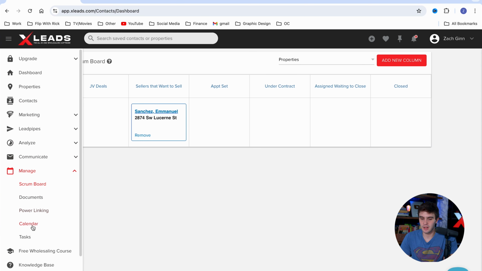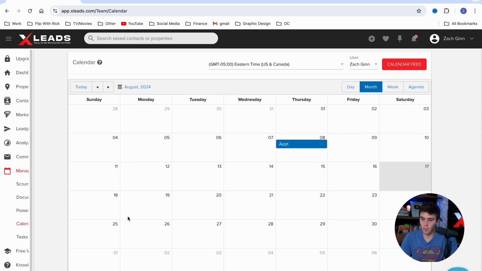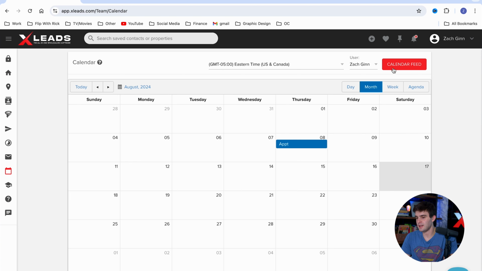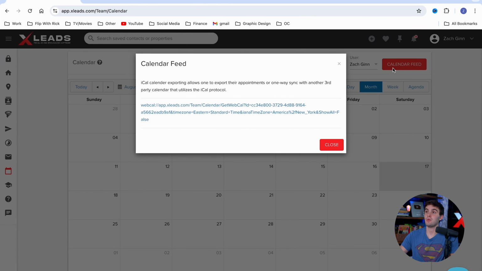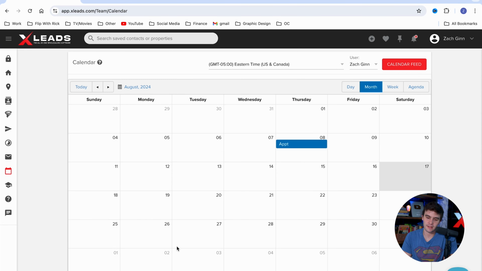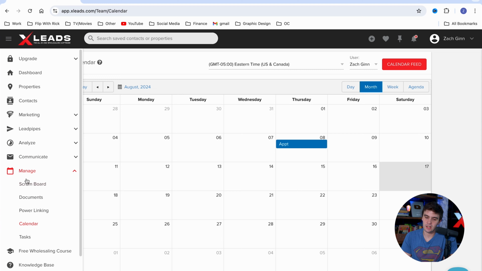We can add tasks. We can go out here and get a calendar, which has all of our appointments set. We can even click here and connect our calendar to another one, like our Google Calendar, so it's all synced in with a third party. That's pretty cool. And then everything's in here in the scrum board.